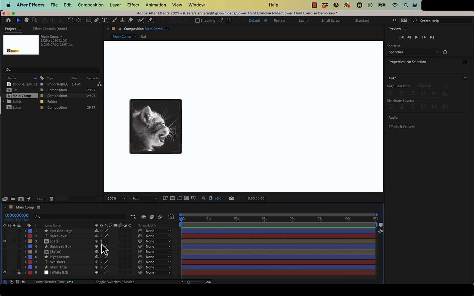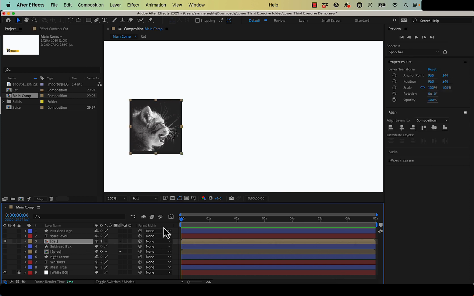I'm also going to turn on this tiny little snowflake icon on both of my new compositions. What that does is continuously rasterize, or create a higher resolution preview of, your compositions. So that's always important to turn on too. All right, so for this little cat, we are going to have it scale up and bounce onto our screen.